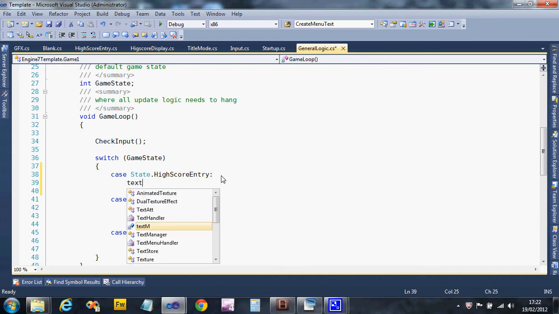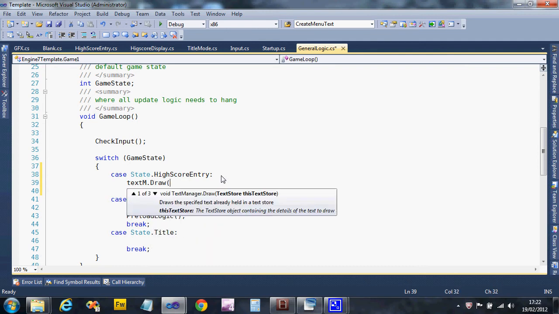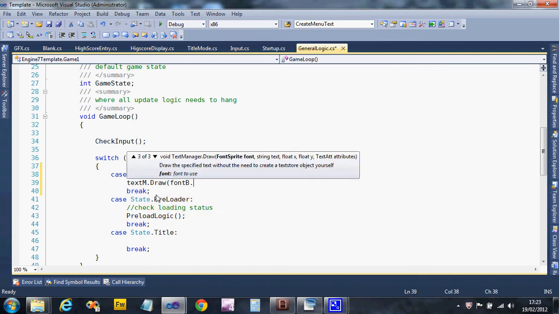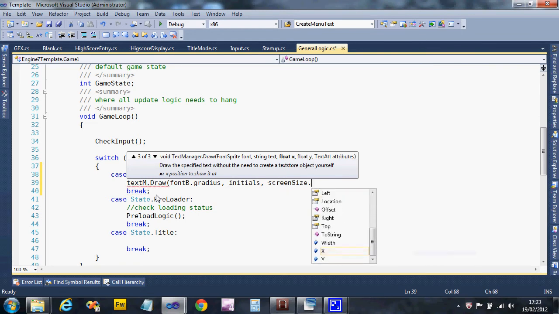So we're going to ask the text manager, and we're going to say draw, and we're not going to use version 1, we're going to use version 3. Okay, so what font? The font I'm going to use is my Gradius font again. What text? It's my initials, which I've already created. Where? I want it in the center of the screen, center.x, but near the top of the screen, so I'm going to align this text from its top. Okay, so I can display it down near the top, say 50 pixels down.